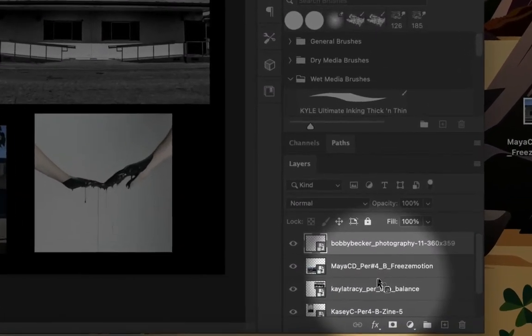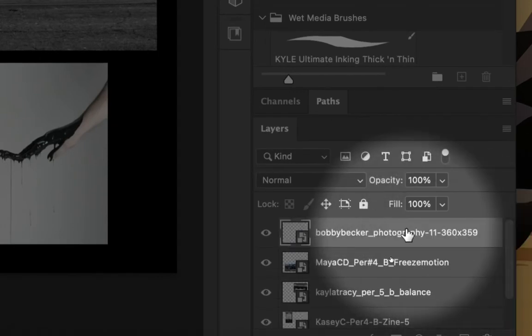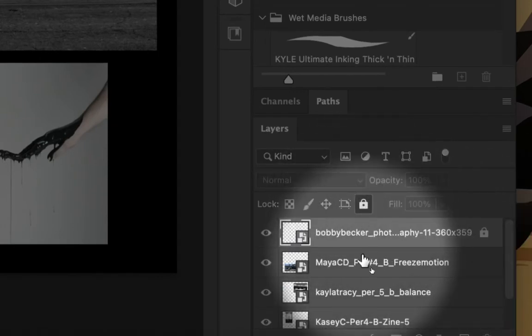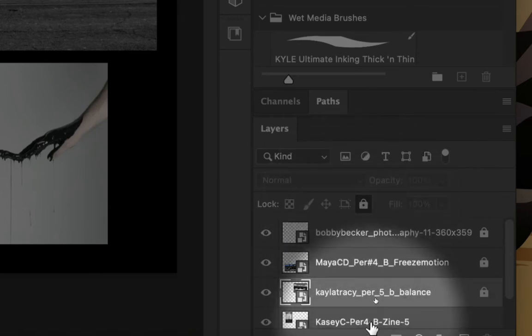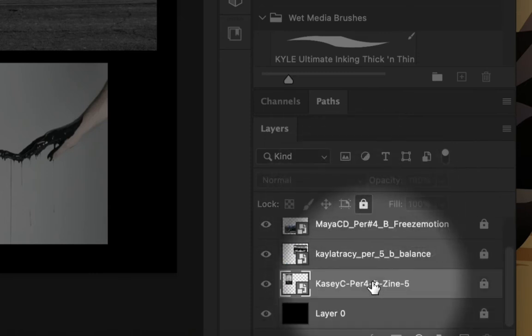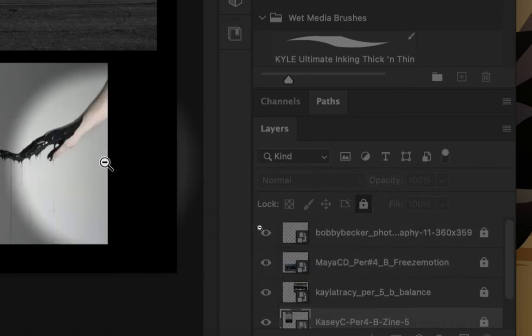So I'm going to come down here, and I think I'm going to lock each of these layers. So I'm going to click on each layer, and I'm going to lock them so I don't accidentally draw on them or make any changes to these pictures themselves.